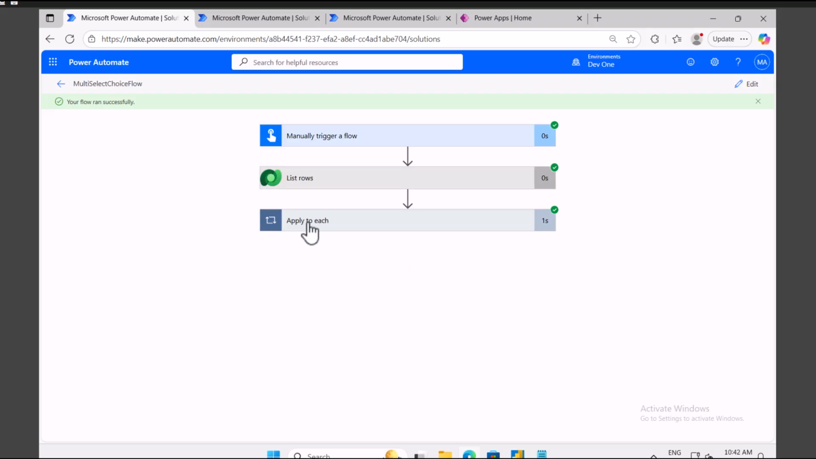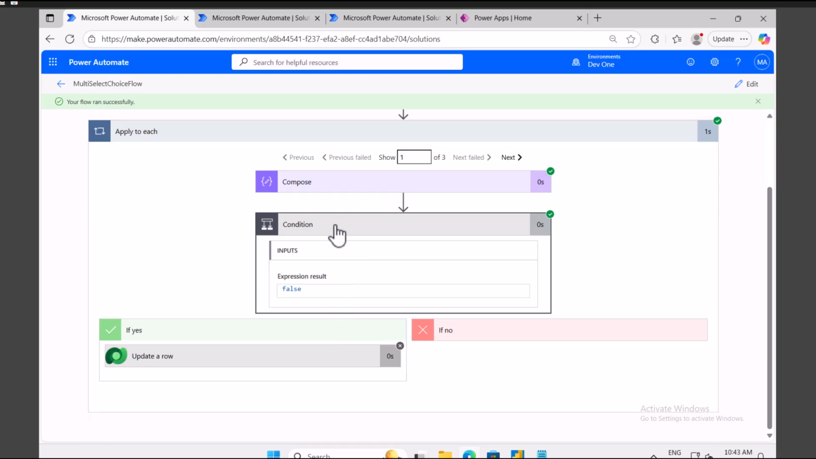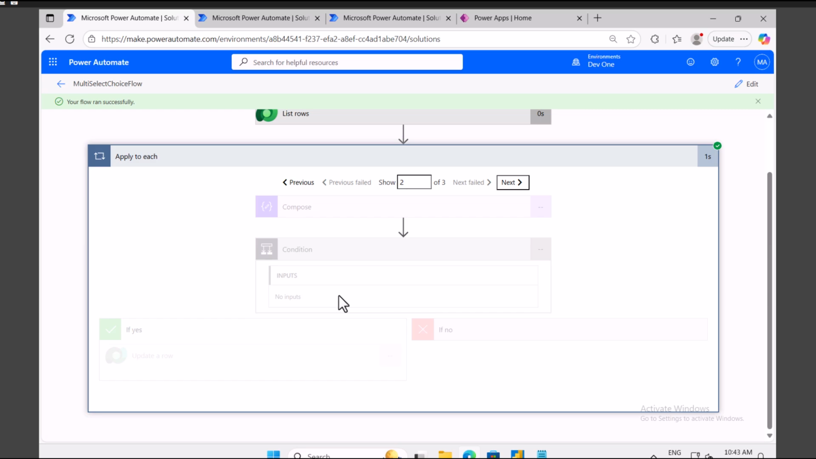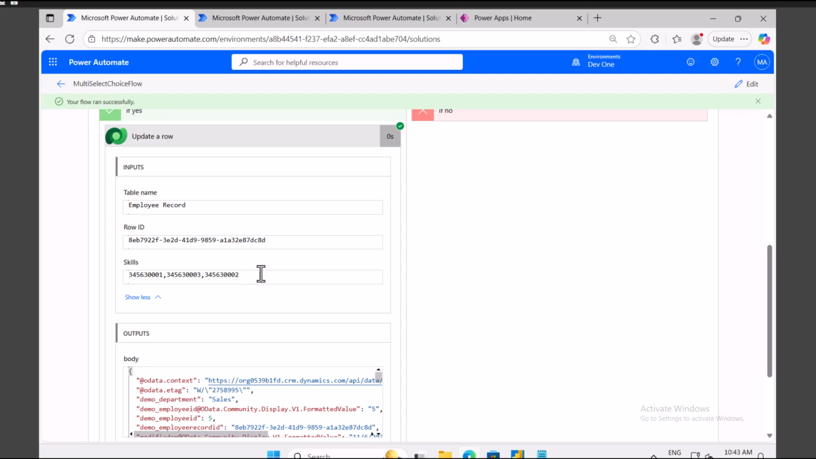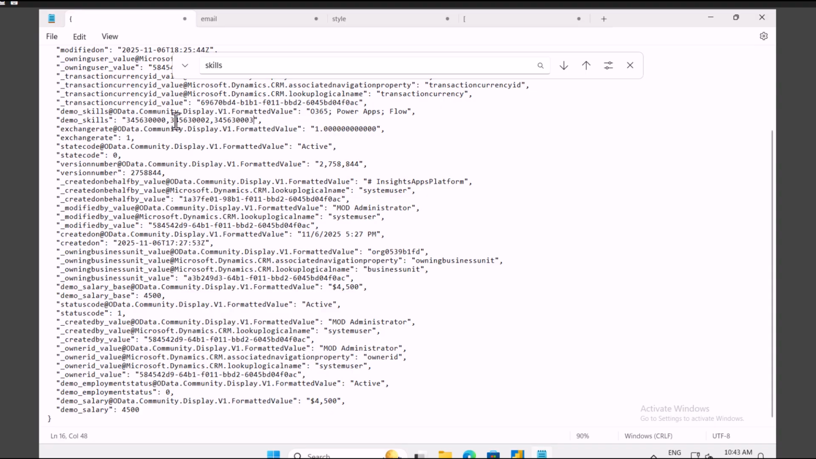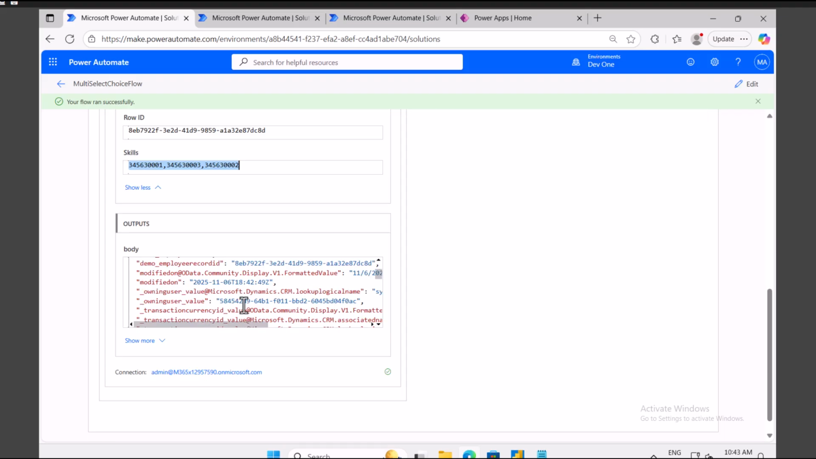Okay, our flow runs successfully. Here you will see our flow runs 3 times, but only 2 conditions will match. The first condition is false. The second condition is true. And when you come down, you see I have added exactly in this format what our Dataverse needed. Again, this demo skill field is actually available in the table, whereas this other field you only get when you run Power Automate flows. So you see, this is getting updated.